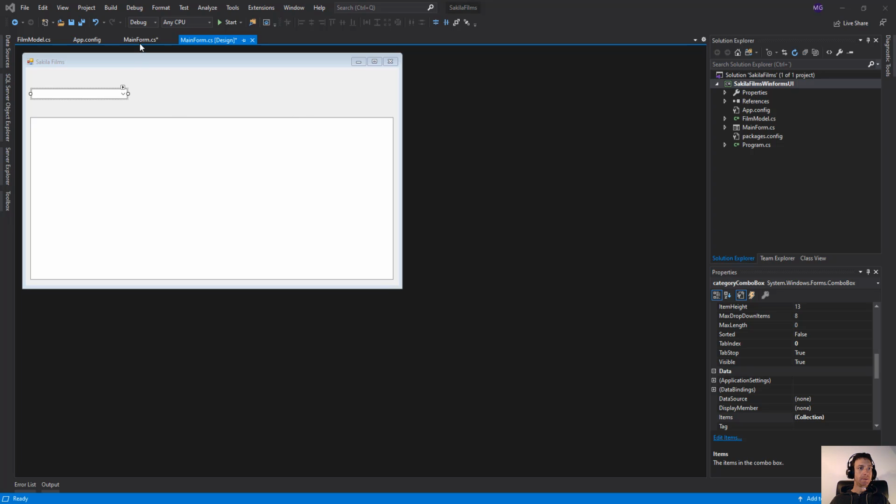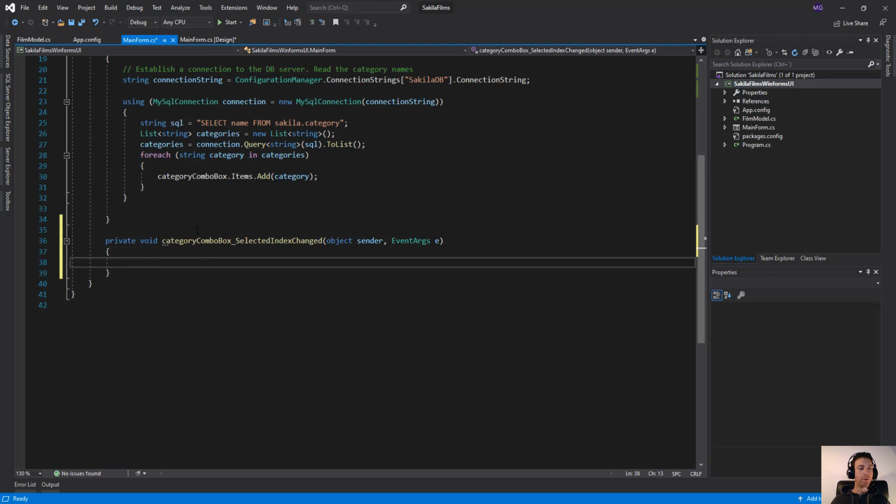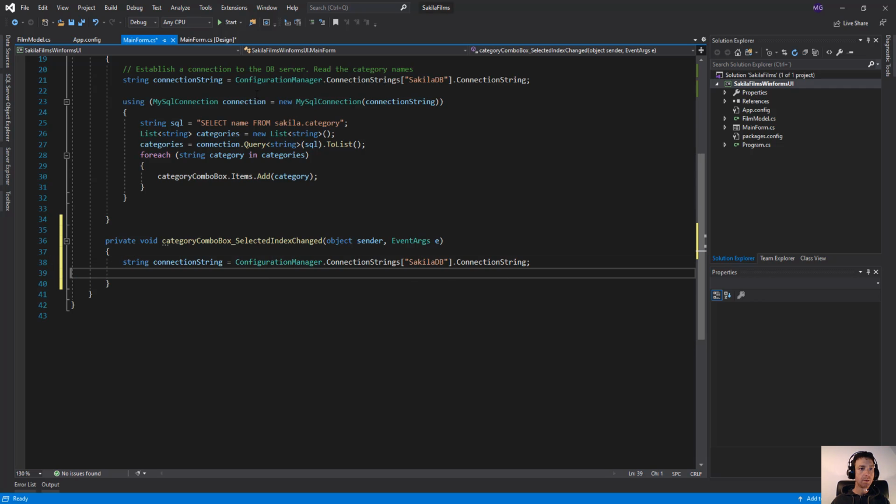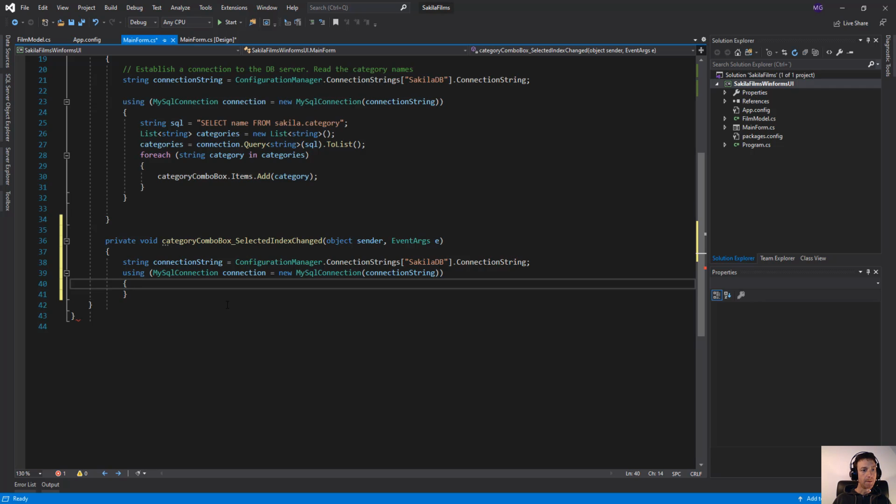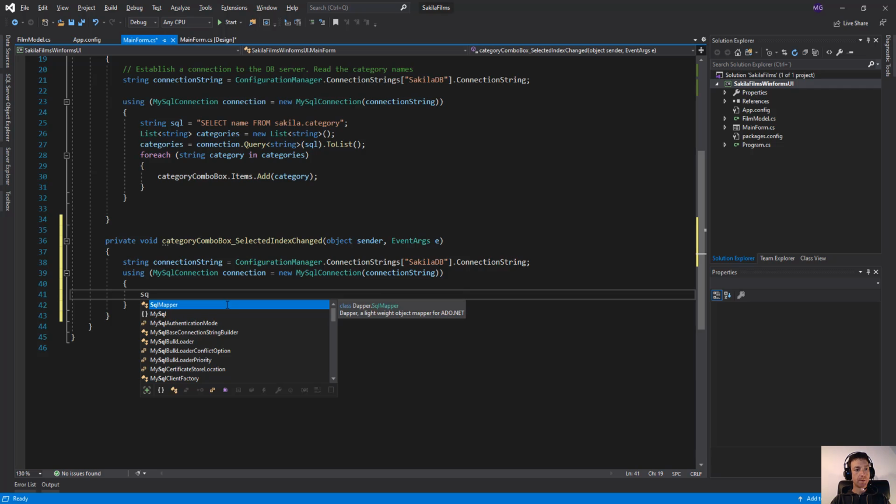Let's write then our event handler code. Paste this connection string, this first line I'm using, establish a connection to the database, okay, and be careful not to miss any closing curly braces.